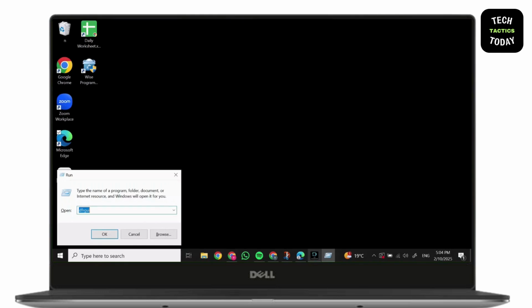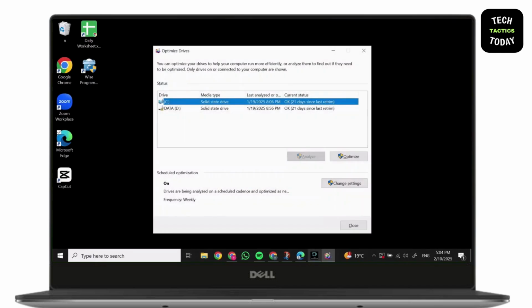First open Run, then type in DFRGUI. After you type in DFRGUI, simply click on OK or press Enter on your keyboard. Then you'll find this kind of screen pop up.